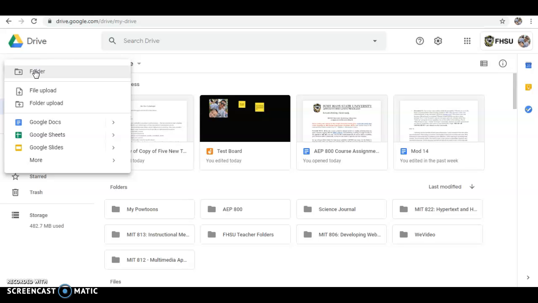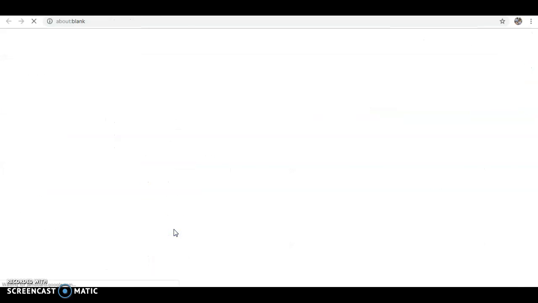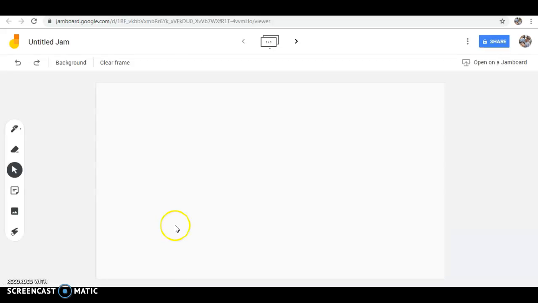how to get there. It's actually in your Google Drive. You go to New, and then go down to More. It looks like this. This is Google Jamboard. And if you click on it, it will open up a blank or untitled jam. As you see right now, it's just a blank canvas.